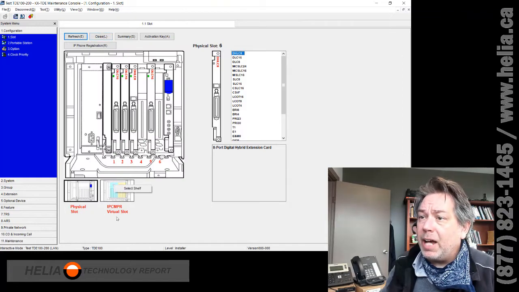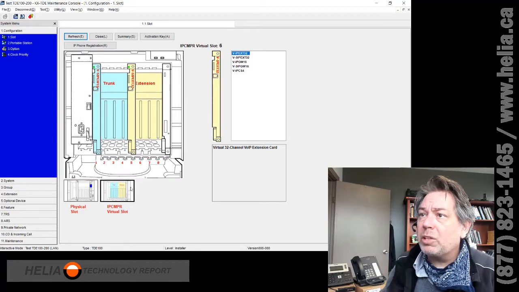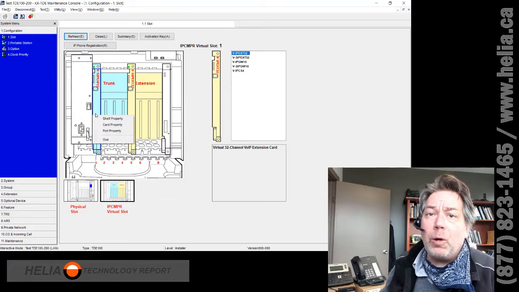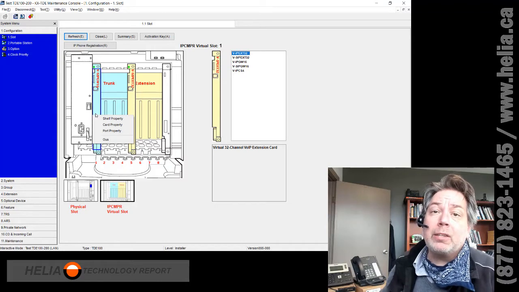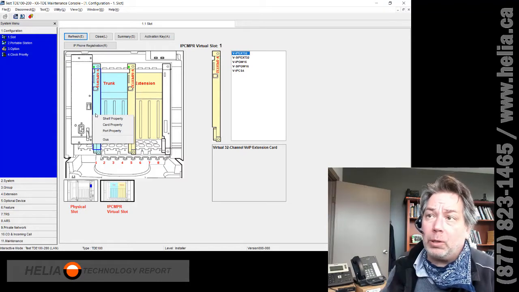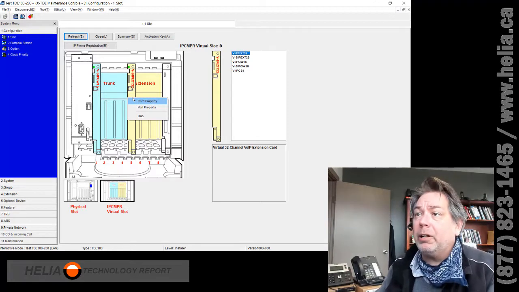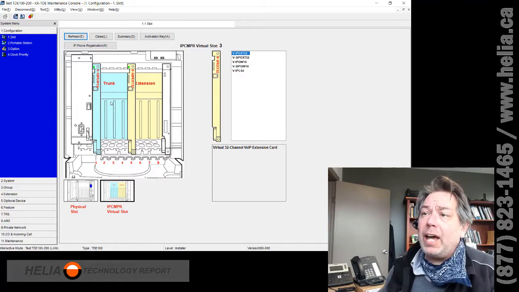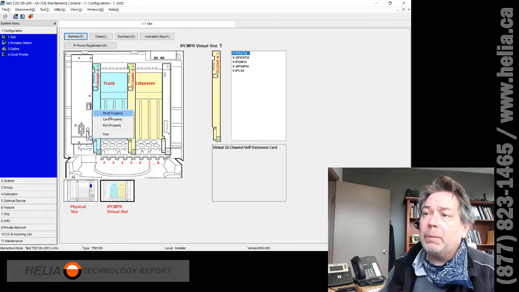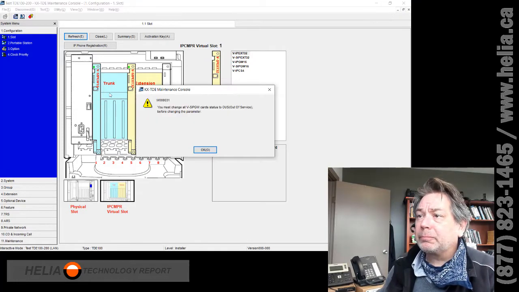We're going to go down to this IPC MPR and select shelf. And you see I have a blue area and a yellow area. The blue area is for VoIP trunks connecting to the public telephone network. Now, the yellow section is for VoIP phones, so things like this Yealink phone here. And so we need to have a look at both of them. First of all, we're going to have a look at this VoIP shelf property.